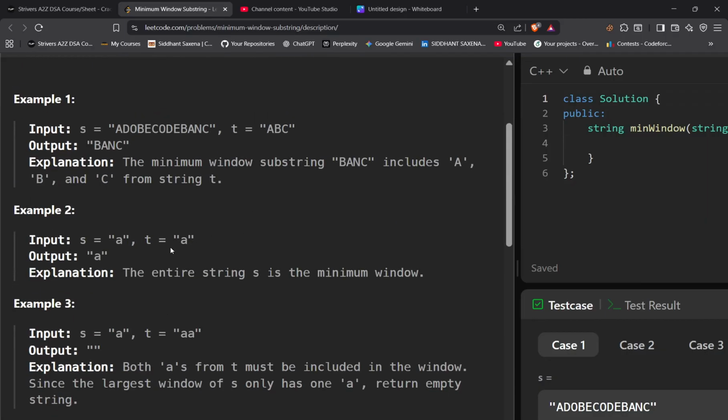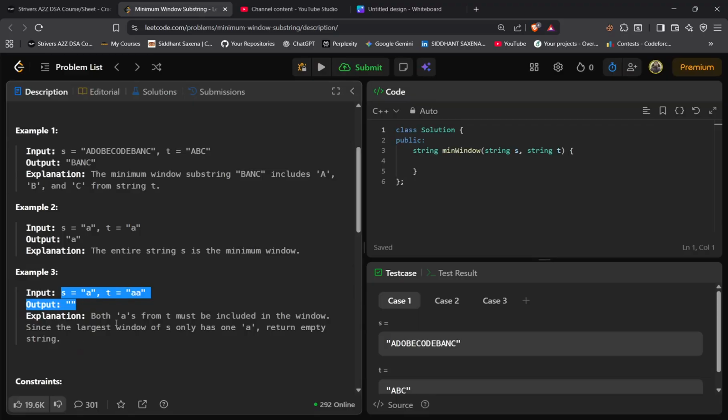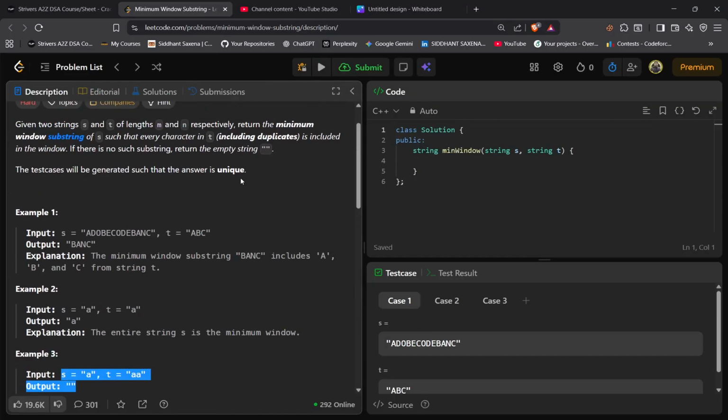And similarly, if T is A, then it is present in S. If S is A and T is AA, then it is not present, it is empty. So we do not get any substring. So you have to return the minimum window. So what could be the brute force of this? So first of all, let's take an example.